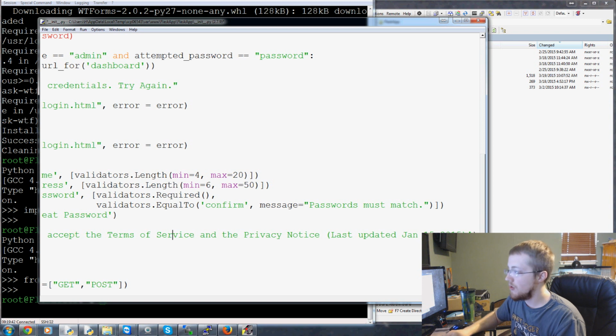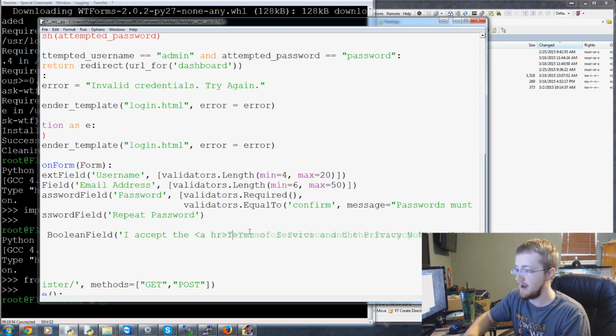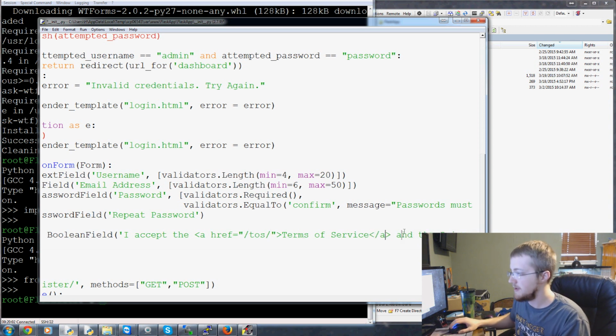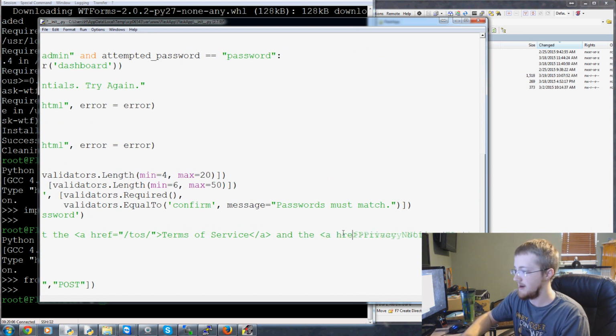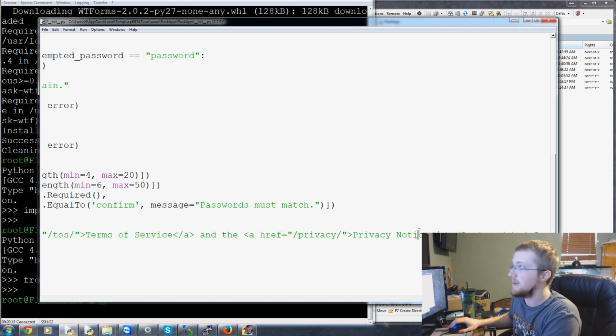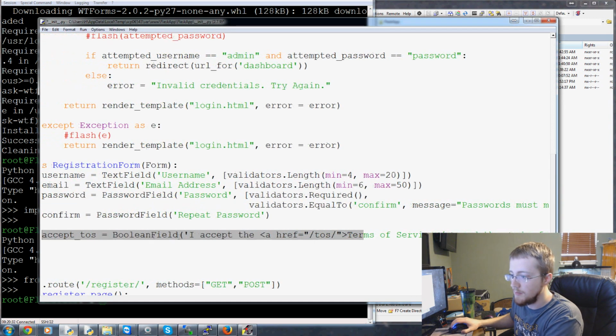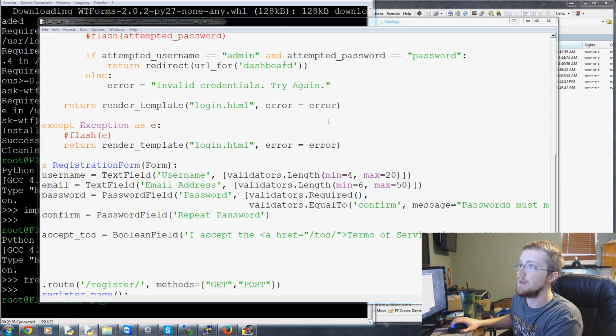Okay. And then, obviously, normally, this here would be a link, like terms of service, for example. You would say href equals, and then we would say TOS, like that, and then a closing tag here. And then you do the same thing for the privacy notice. So, again, you would have some tags here, a href equals privacy. Close off the A tag there. Last updated Jan 2015, like that. Okay, and then that is your Boolean field, which begins with the I accept the terms of service and all that.